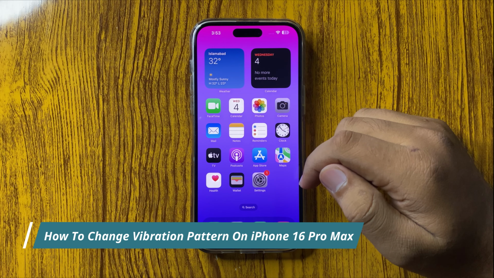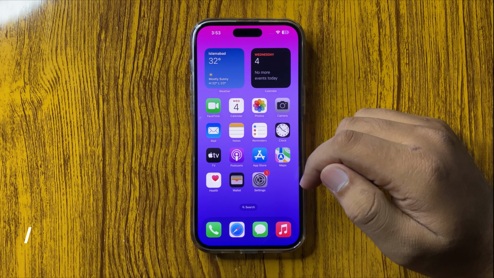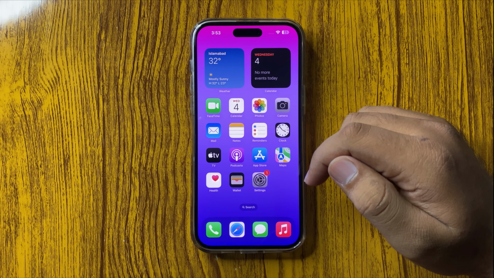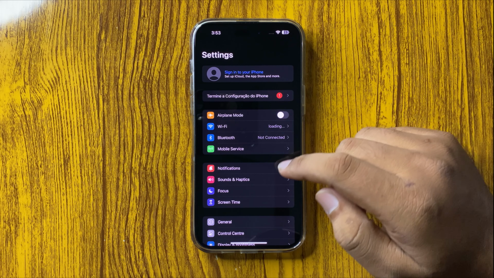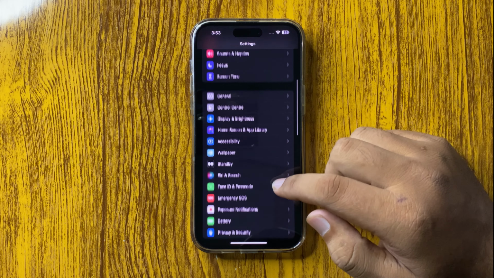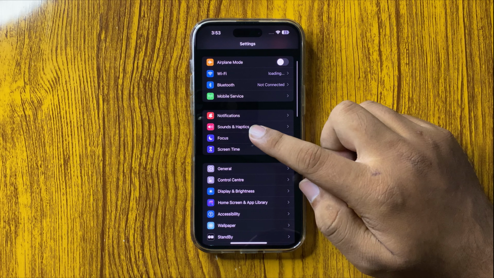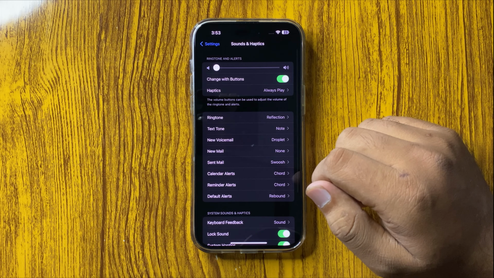How to change the vibration pattern on your iPhone 16 Pro Max. So first of all, open settings. Now in settings, scroll down and here tap on sounds and haptics.